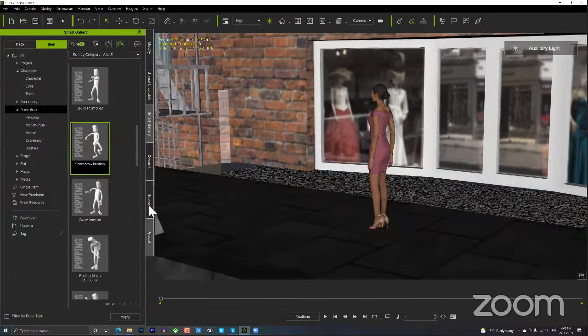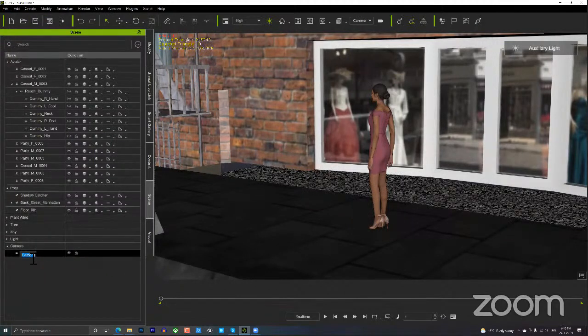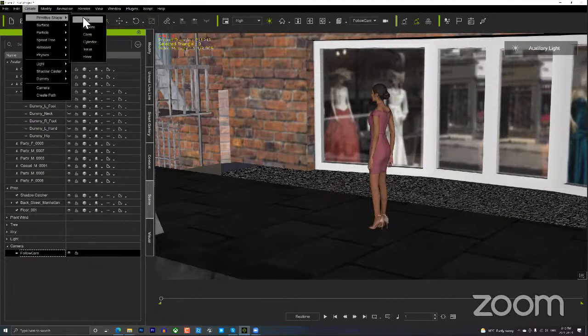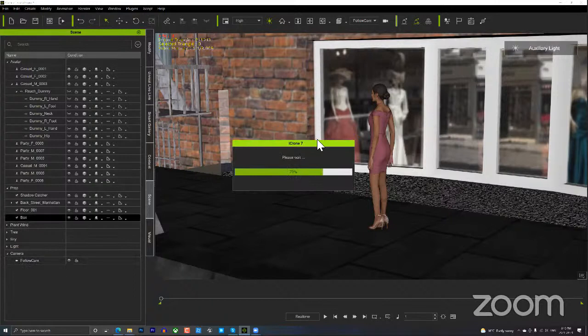We're going to call this camera follow cam. Oops, I think I totally misspelled that. Follow cam. There we go. Okay, with the follow cam, we're going to use a couple of things here. The first thing we need to add is a dummy, because the follow cam can only follow props. So we need to create a primitive shape, and we'll just create a box. Doesn't really matter what it is.